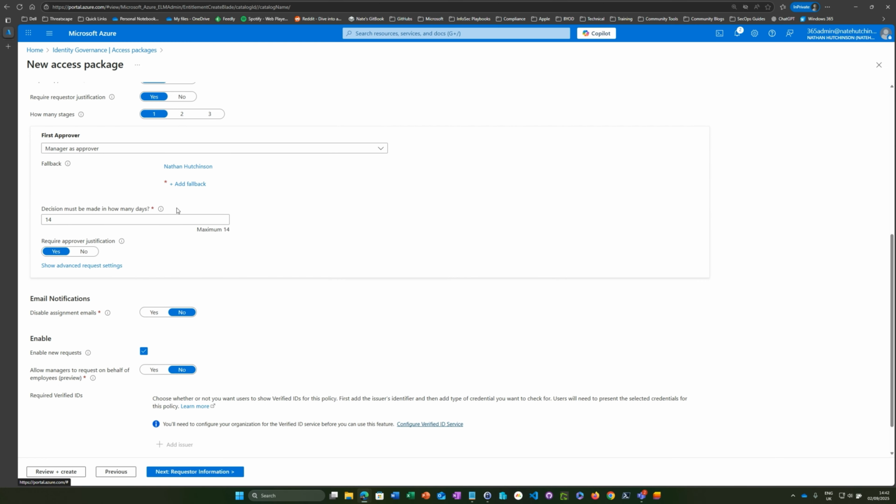Decision must be made in how many days? So if a request is not approved within this time period after it is made, it will be automatically rejected. So just have a good think about how long these decisions must go on for. In this case, I'm going to go ahead and put 5. So that's five days in there.